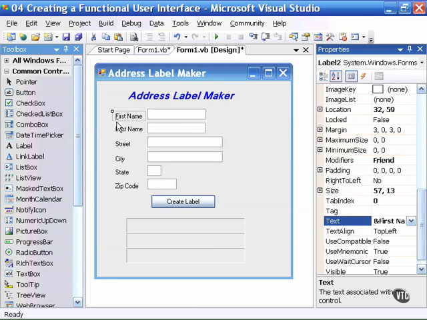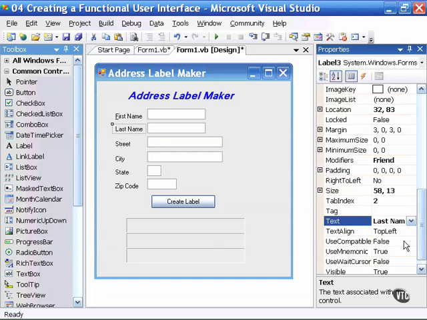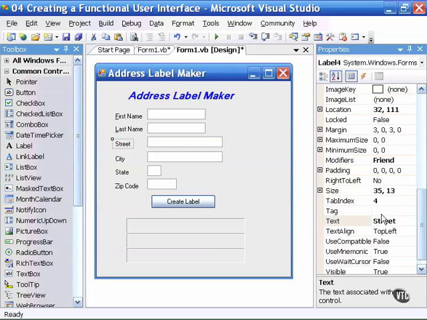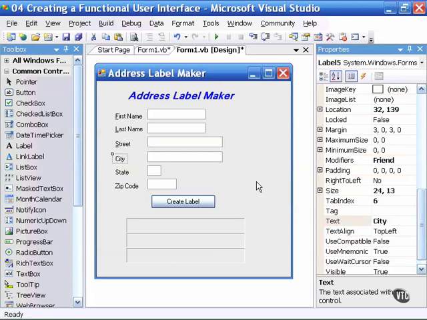And that is a visual cue to the user that they can now press the letter F along with the Alt key to activate that item. Likewise, for the last name, I can enter an ampersand before the L in last name. Now, I'm using the first letter of each of these words simply as a matter of convenience. Nothing says they have to be the first letter, and we'll see that in a moment.